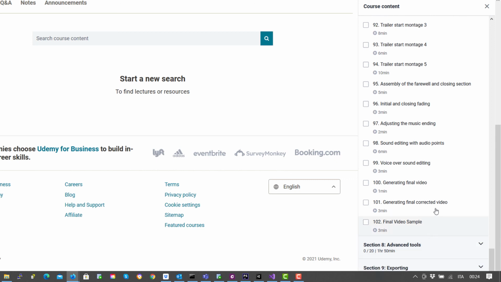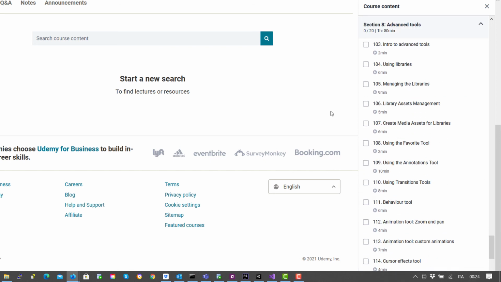Then in section 8, we're gonna see all the advanced tools that Camtasia has that help us enrich our videos. You can see that we go through each and every one of the tools that Camtasia has in order to enrich our videos and our contents.